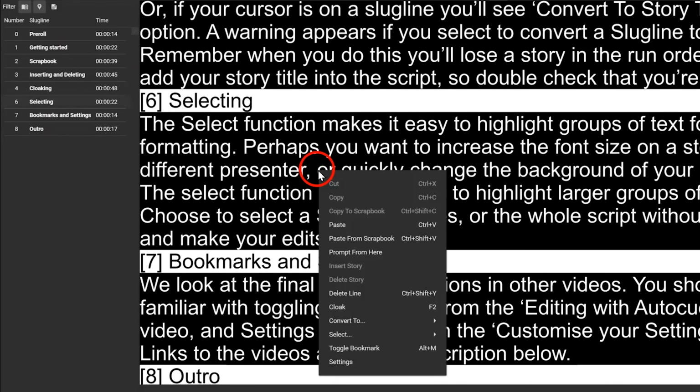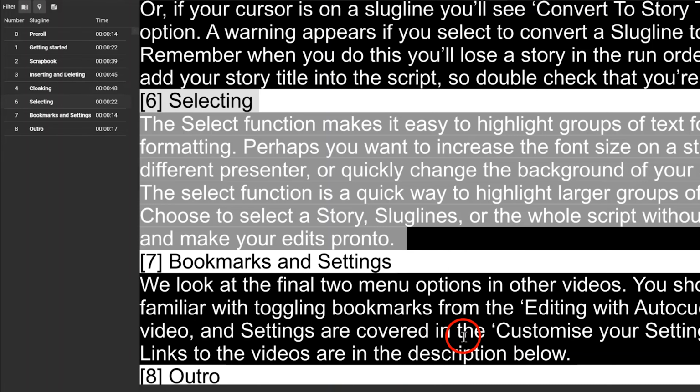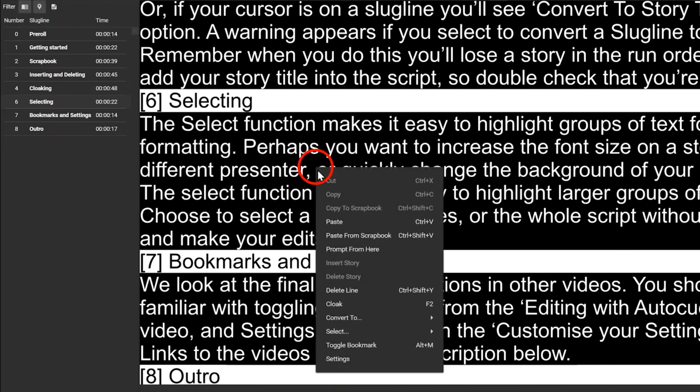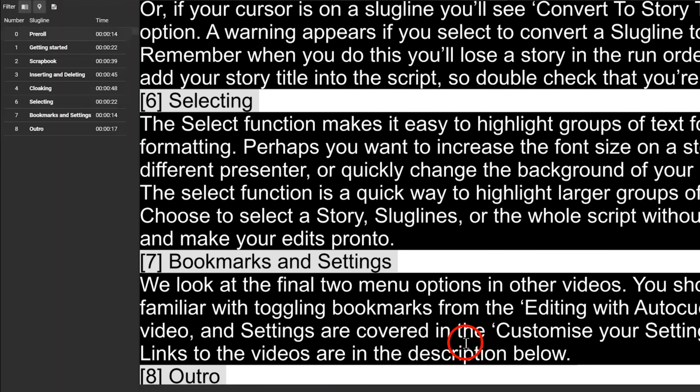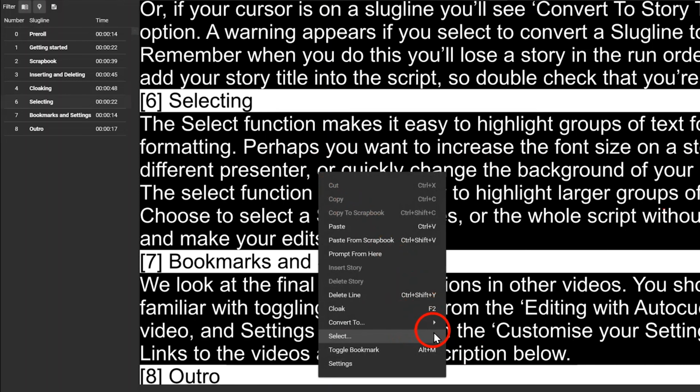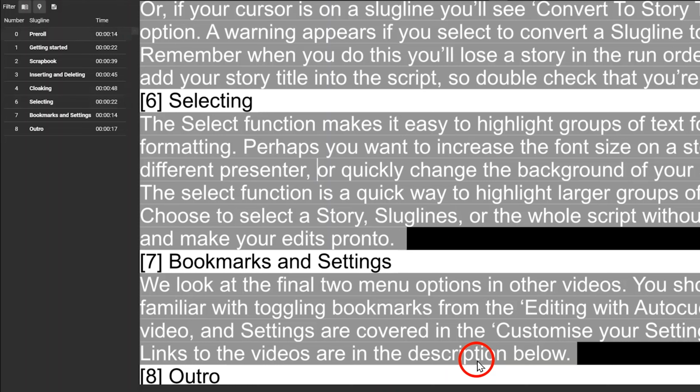The select function makes it easy to highlight groups of text for formatting. Perhaps you want to increase the font size on a story for a different presenter, or quickly change the background of your slug lines. The select function is a quick way to highlight larger groups of text. Choose to select a story, slug lines, or the whole script without slug lines, and make your edits super quick.